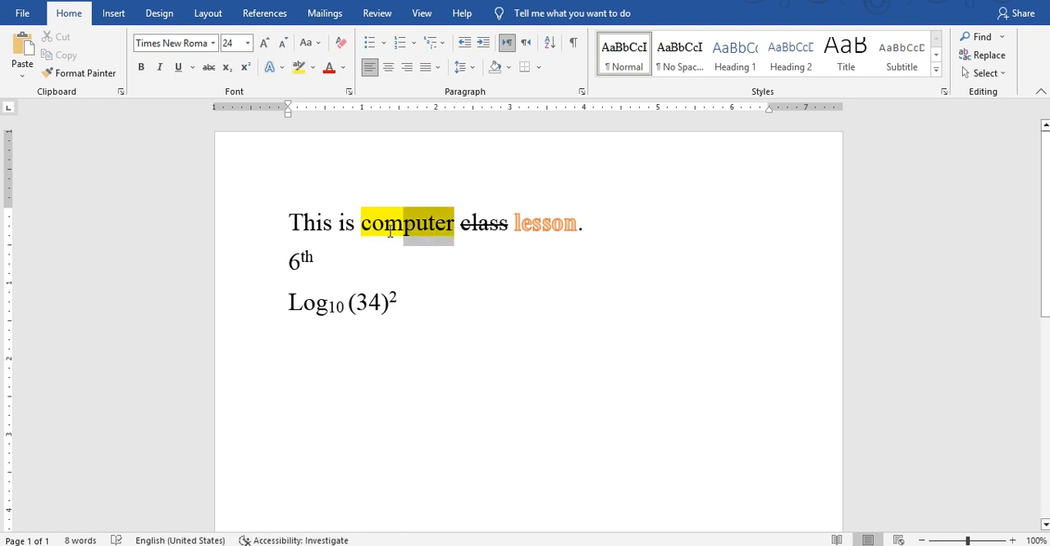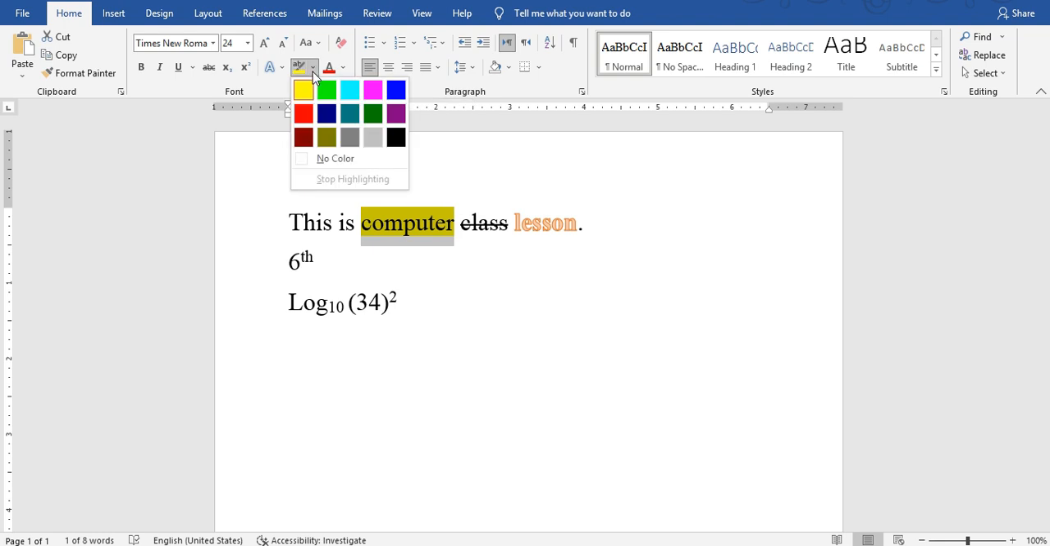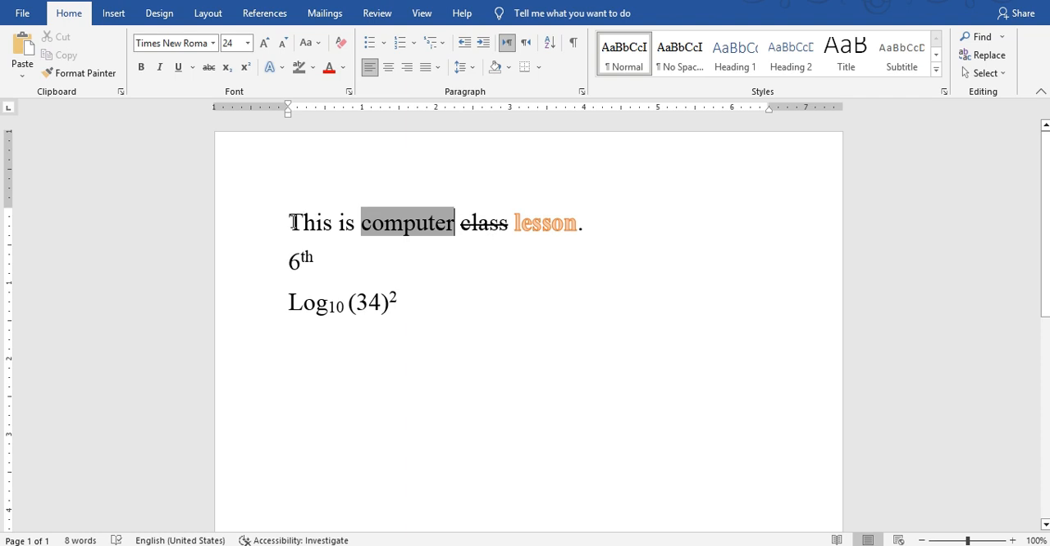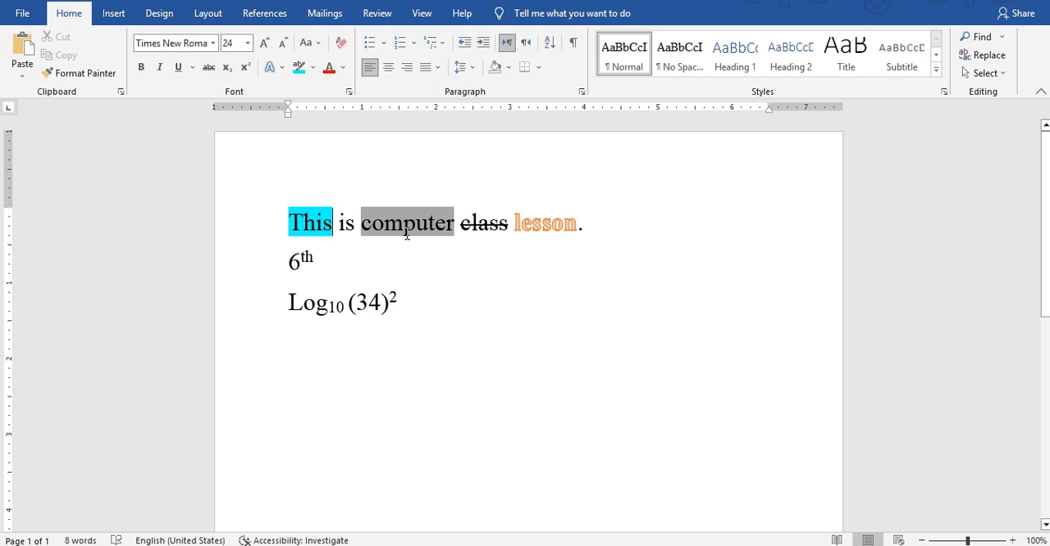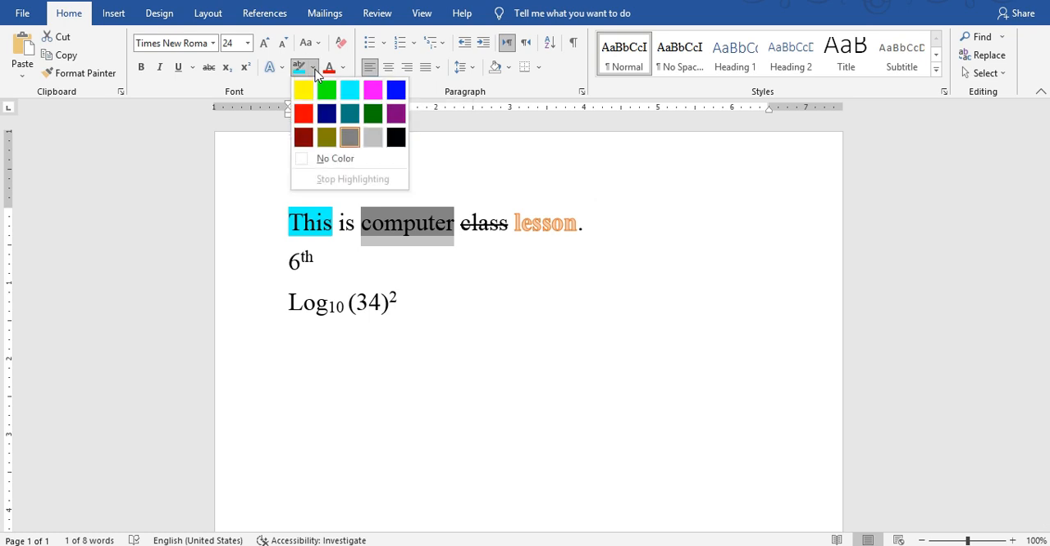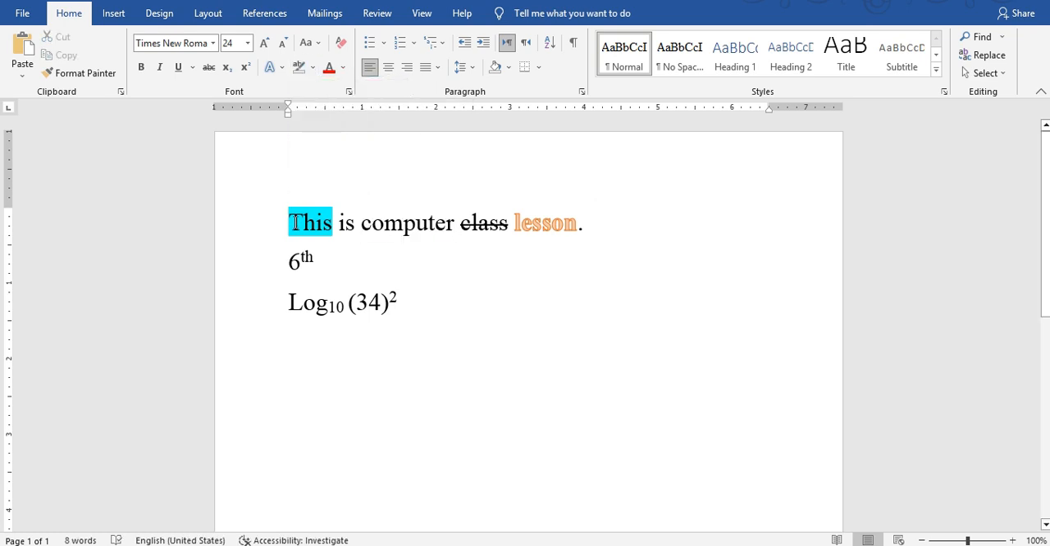But let's say you want to change this color, select it again. Click on the arrow next to the highlight button. And from here you can choose any other color. Then you can simply select the word, go to the arrow and select any color you want over here. Let's say now you want to remove the color of the highlight. You select that word again, you go to this option next to it and you say no color, so your highlight will be removed.